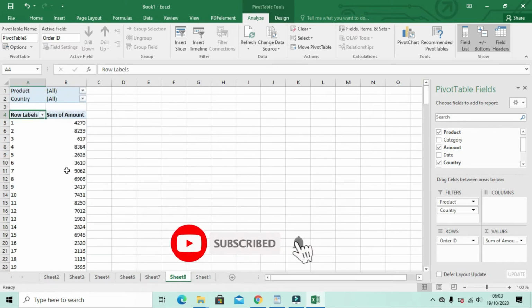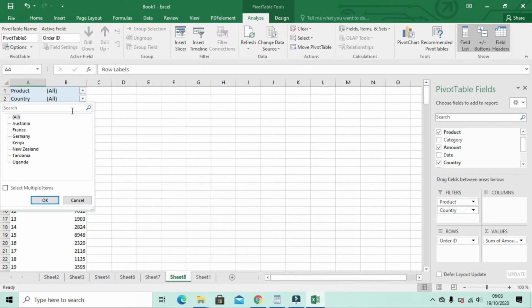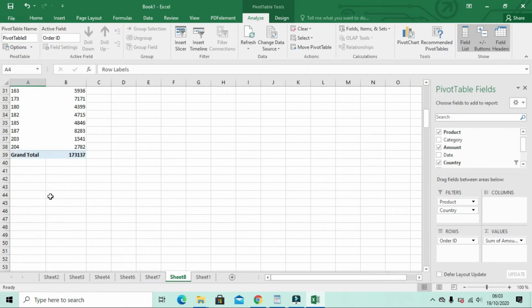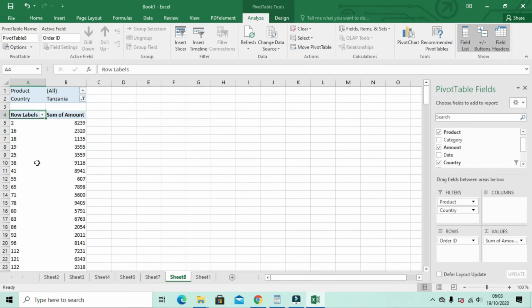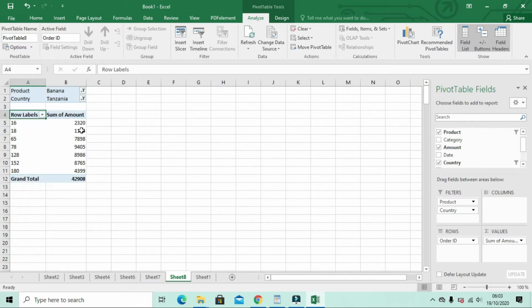So we can filter this by selecting. I can say that I want, like country, let's say I want only Tanzania, then click OK. This data below will display only the data from Tanzania and the particular IDs. You see, the first one starts with 2. Let's say in Tanzania also we want only the product, let's say bananas, to display down here. See how they become shiny.